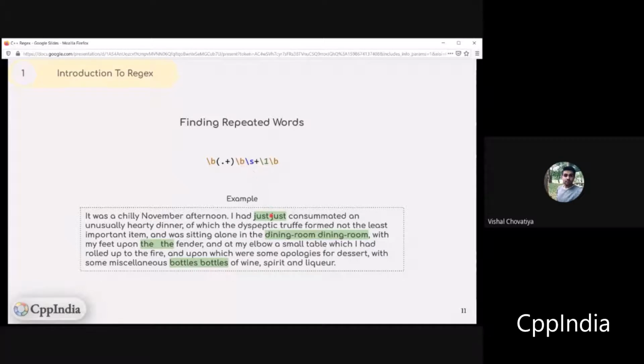So all this pattern we have seen, character class. If there is no space, you can use slash capital S. In that case, it will eliminate the space. Okay, thank you. So does anyone have any other questions?